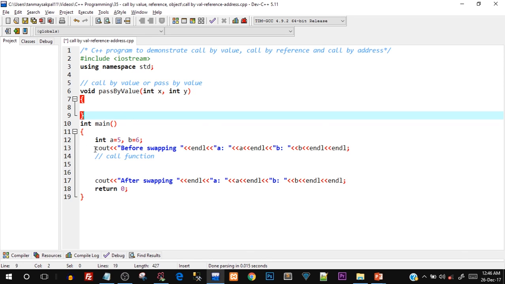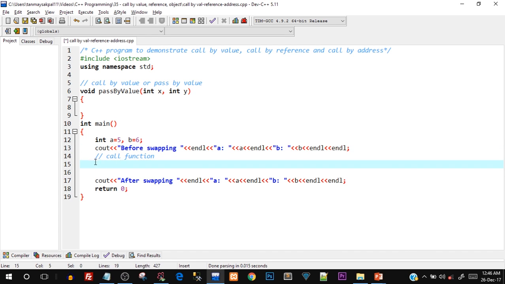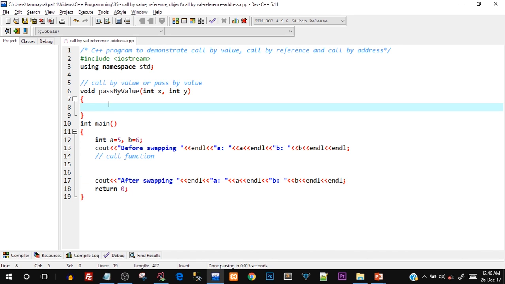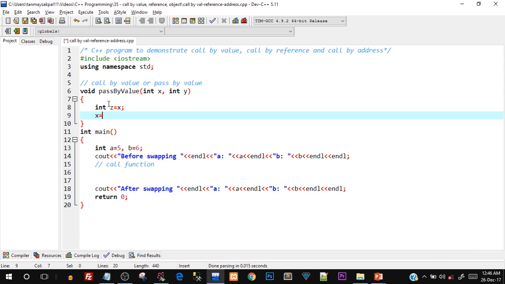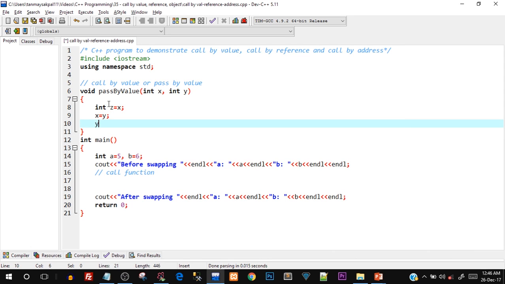And then what we'll do is we'll first print before swapping the values of a and b. We'll call the function in this part over here, you can see the comment, and then we'll see after swapping whether the values of a and b are swapped or not. So inside passByValue, we'll create a temporary variable int z. We'll say z is equal to x, then x is equal to y and y is equal to z.